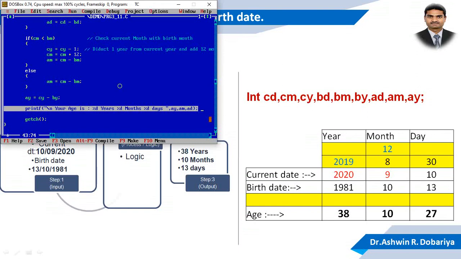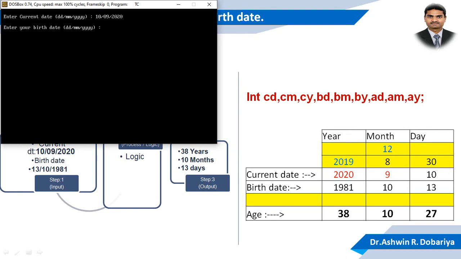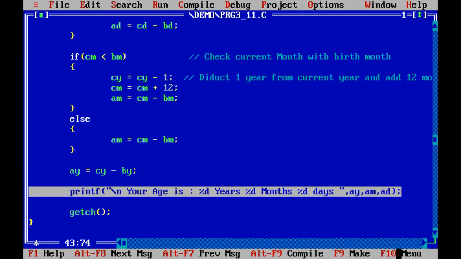So if I run this program, for example with Ctrl F9, and input the data of our example, suppose current date is 10/09/2020, and we press enter, and birth date, for example, 13 10 1981, and press enter, see: 38 years 10 months and 27 days, right? So in that way we can calculate the age.